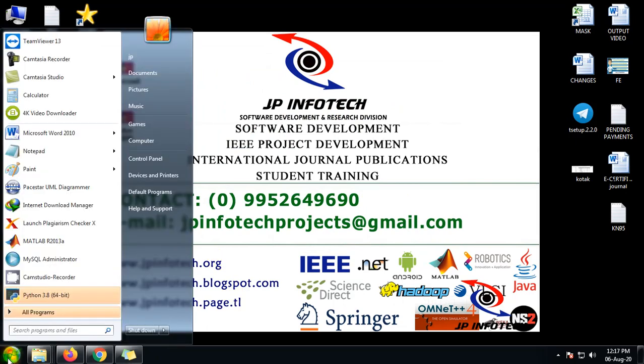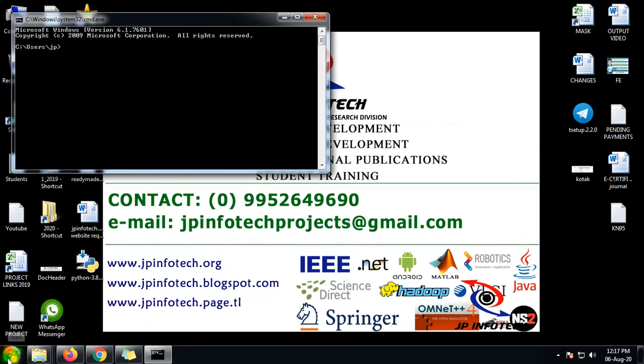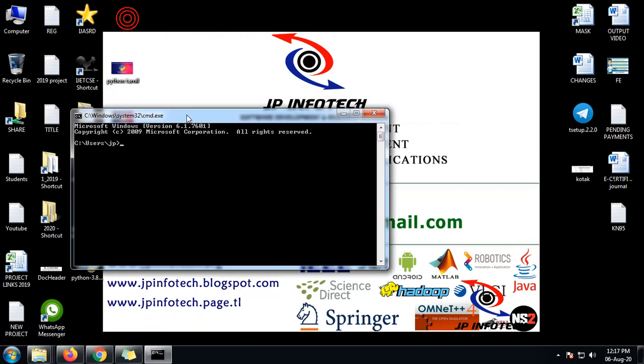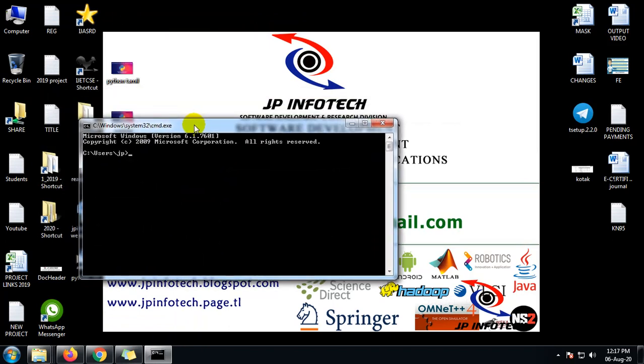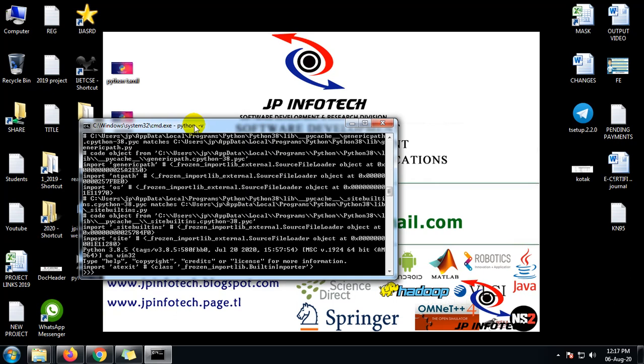Now go to the command prompt. Now we can check whether Python is installed or not. Just type python space -v. So you can see the version Python 3.8.5 is installed.